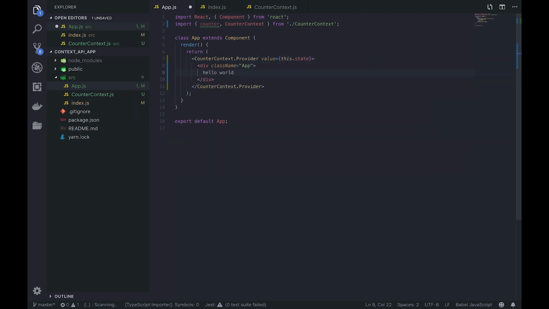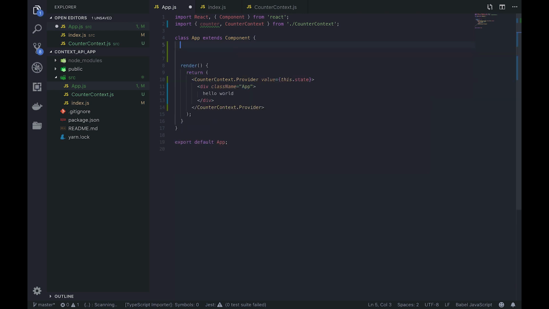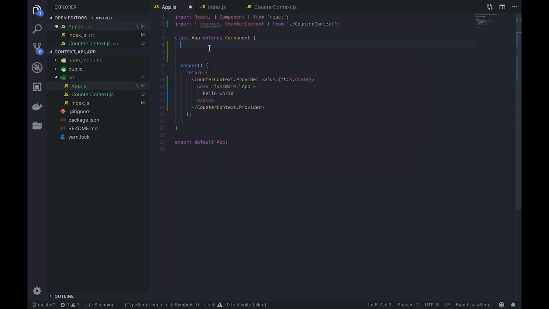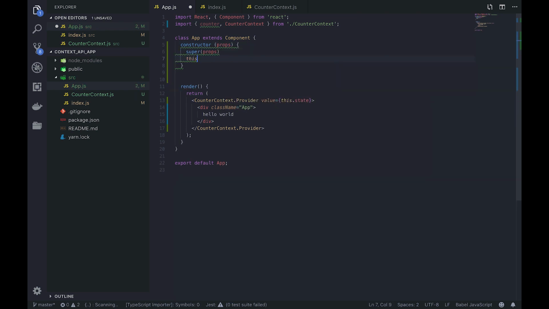Okay, so now we have our provider here wrapping up our app component. And the second thing that we will need to use this data here is to map our initial state on this counter value that we defined under our counter context file. So after putting this provider here, we'll create our constructor, pass our props down. This dot state will be equals our counter here.